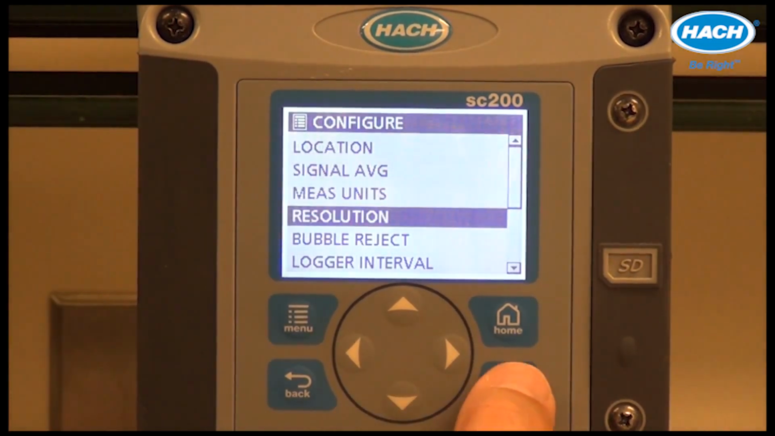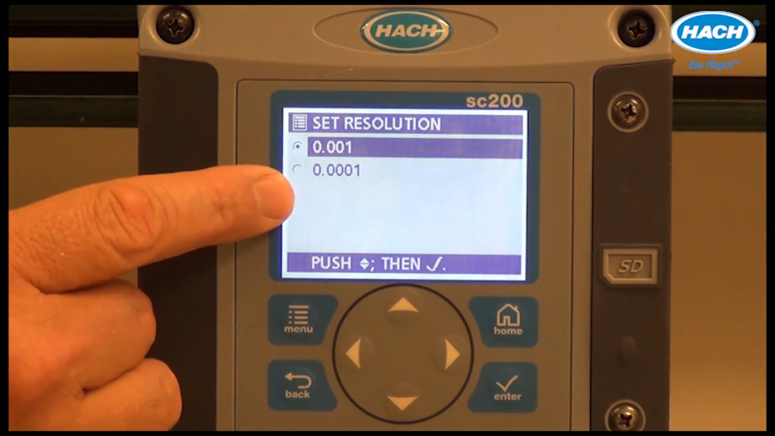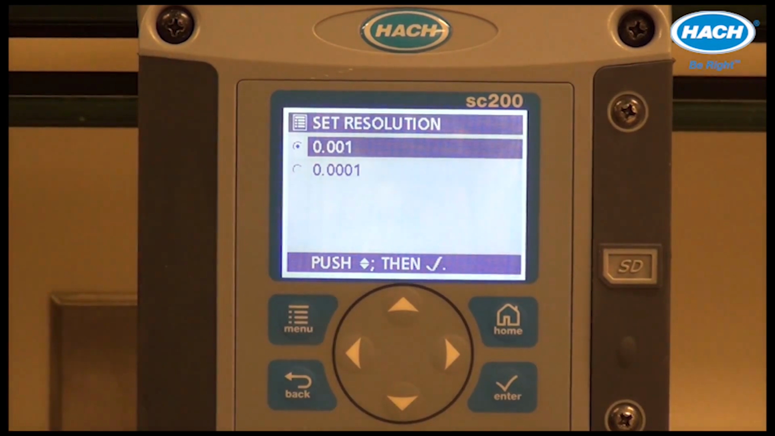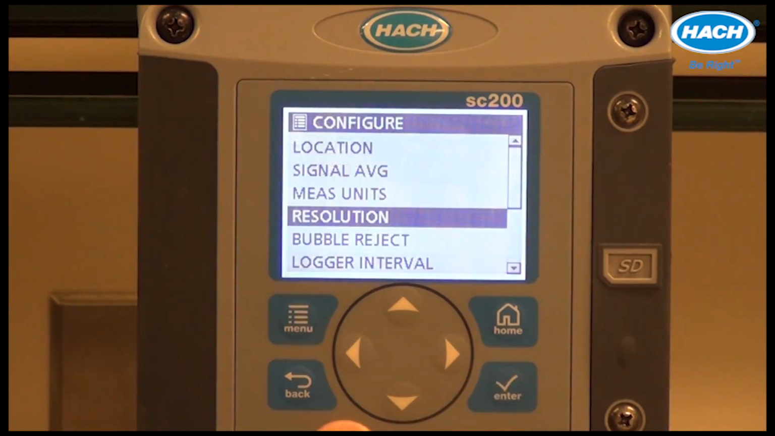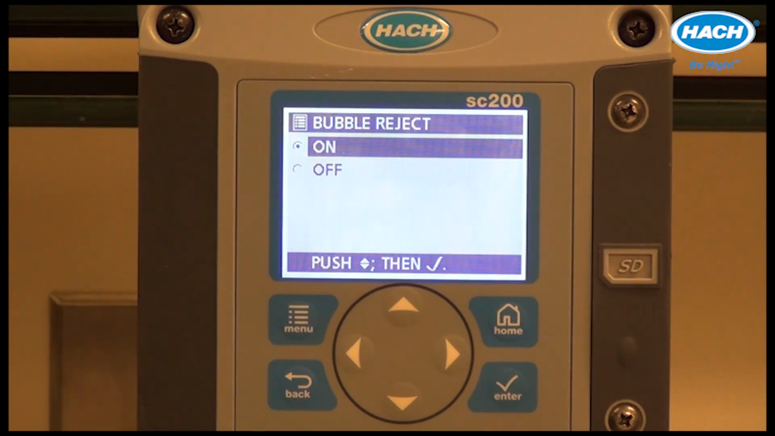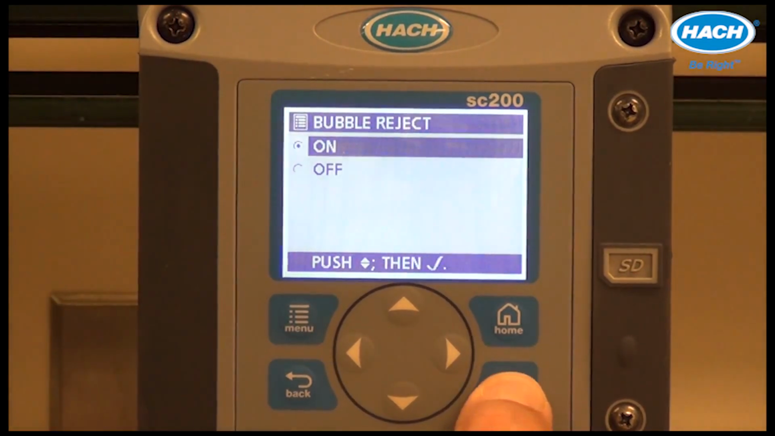The resolution allows the user to select thousandths or ten-thousandths resolution, 3 or 4 places to the right of the decimal, depending upon the typical measured values. Bubble reject is a software feature that is utilized to discard small anomalies caused by bubbles flowing through the flow cell. The default selection is on.